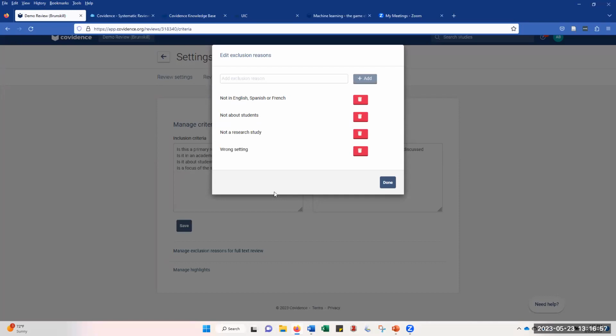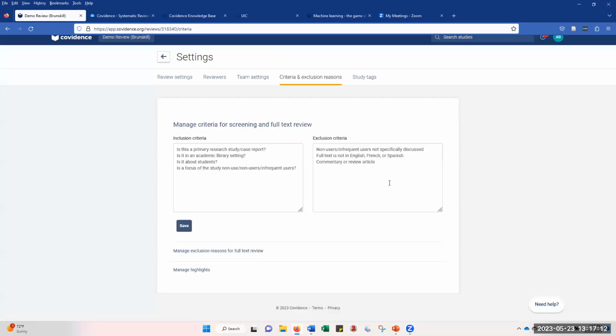And that can also be very helpful if someone makes a different decision than the other person. You can ask, well, why did you want this to be excluded? Oh, okay, this is what you marked. Rather than having to go through and ask yourself, well, why did I choose to exclude that?